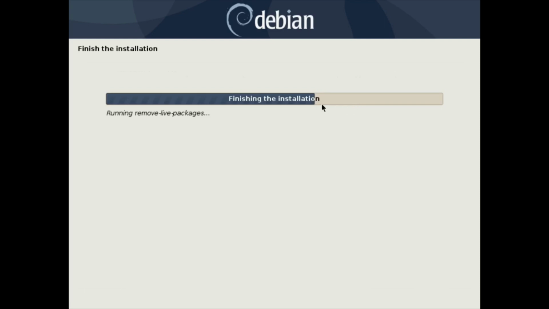Because after it does, you literally are only going to have a few seconds after this bar starts to move again. So, yeah, because this does take a while, I think I am going to pause the video. But yeah, just keep that in mind. As soon as this starts to move, get ready to pull out your USB.